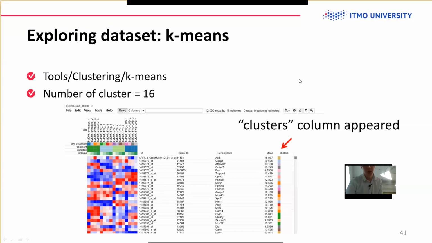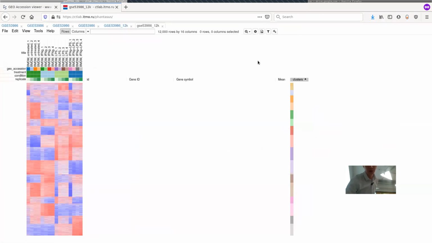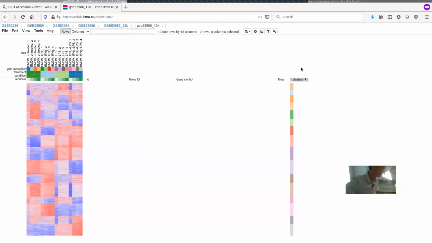So after this, a column should appear with clusters, and let's do this in a separate window. Okay, everyone has it? Yeah? Good.